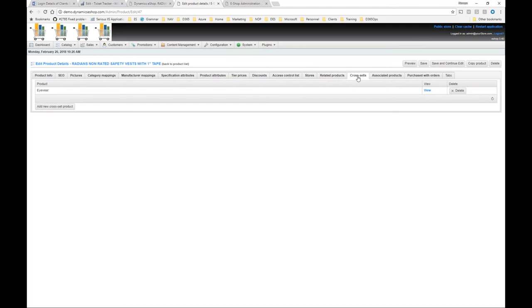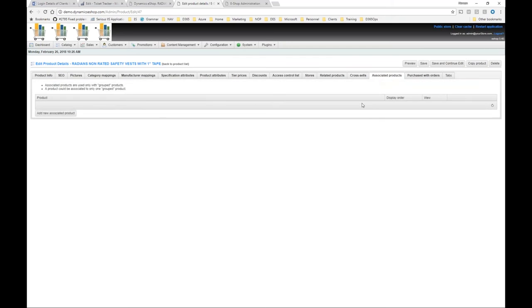Pictures, multiple pictures are supported. Multiple category mappings are supported. So for each product, multiple categories can be assigned. Multiple brands or manufacturers can be supported on a product. And specifications, so this is the attributes. And product attributes, I'll talk a little bit here, but basically it will show if you are using variant structure in NAV, like size and color. Those will show up here, and those are mapped into NAV.